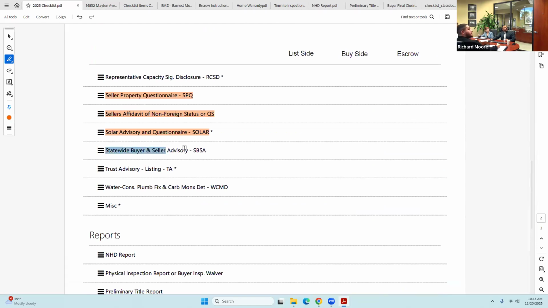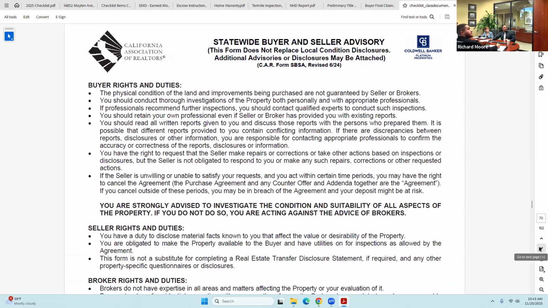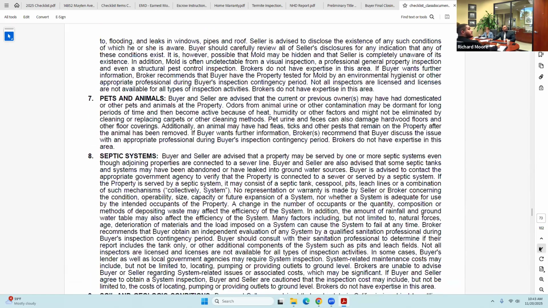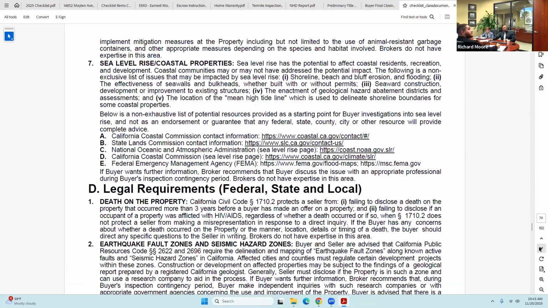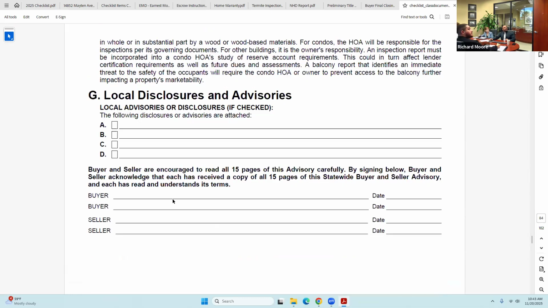The next one is statewide buyer and seller advisory. This is like a 14, 16 page form. It's a lot of reading. And then you just sign at the end. That's 1, 2, 3, 4, 5, 6, 7, 8, 9, 10, 11, 12, 13, 14. 14 pages. It's a lot of reading. But that should be provided by the seller, the listing side.